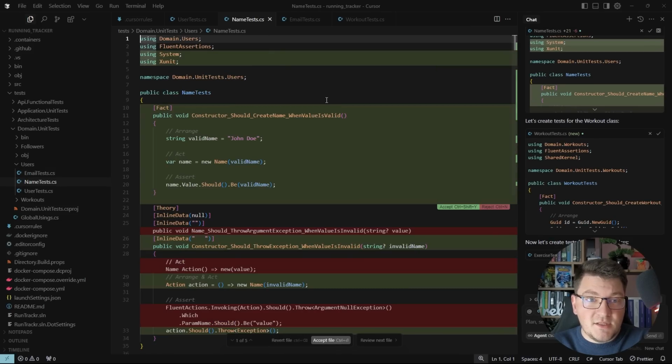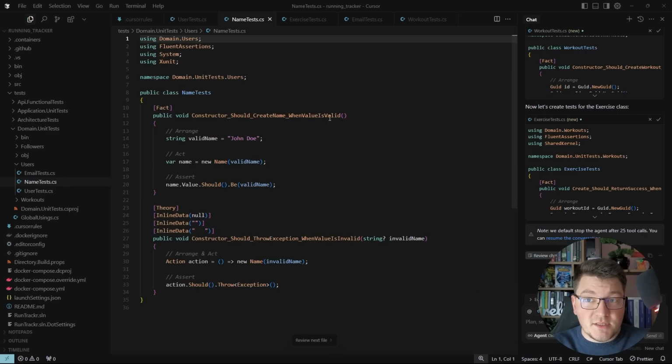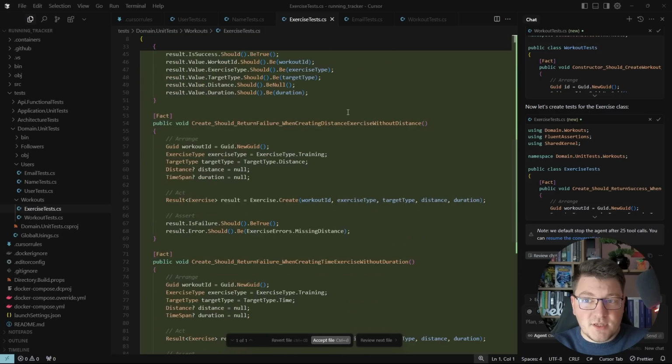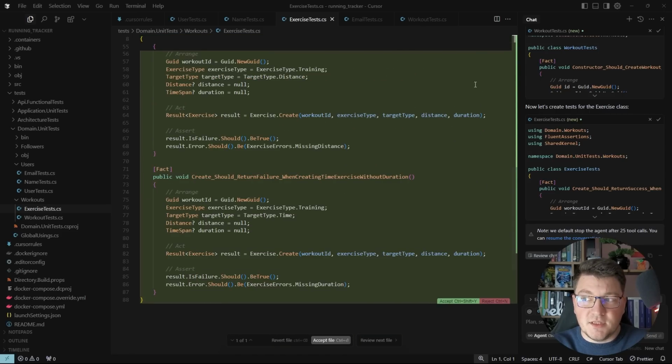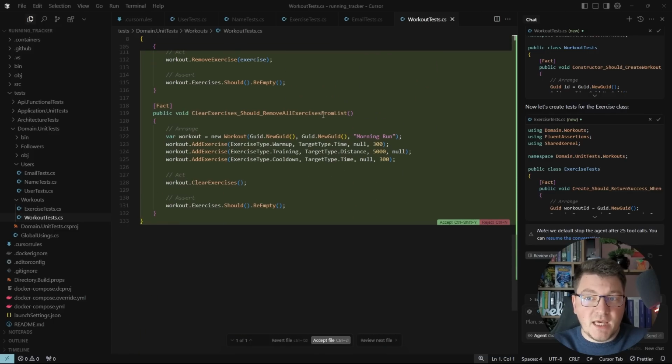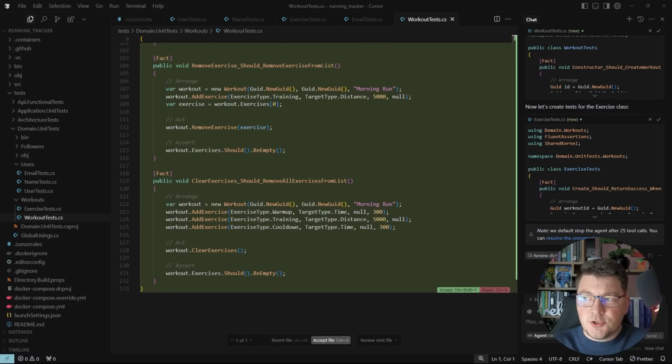Now if it finds an existing test class, like the name test in this example, it's going to modify the existing file instead of generating a new one. Here are the test cases for the exercise entity. You can see we have some basic use cases inside, and we have the test cases for the workout entity, and we have a bit more use cases inside.